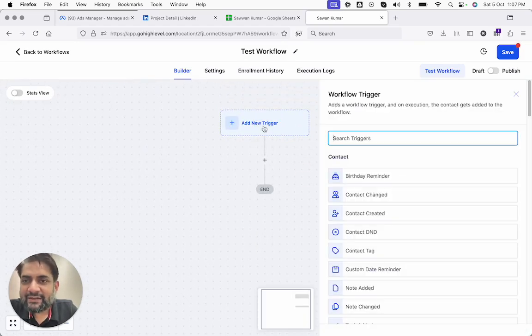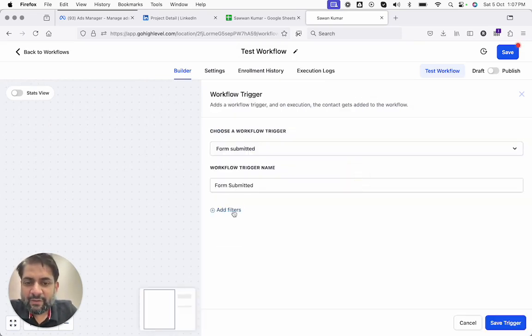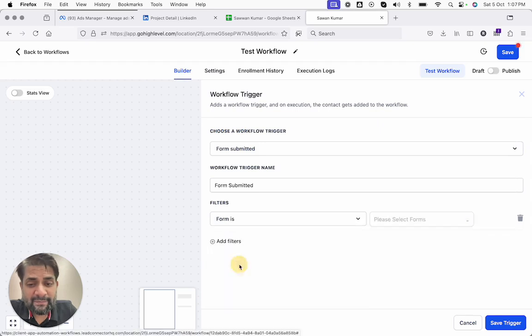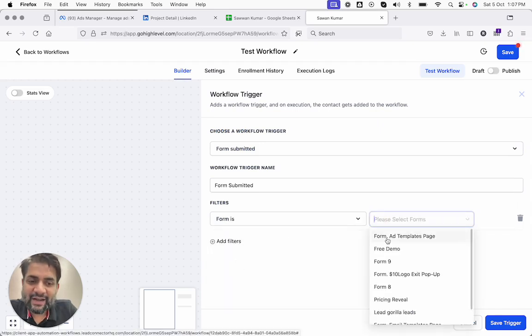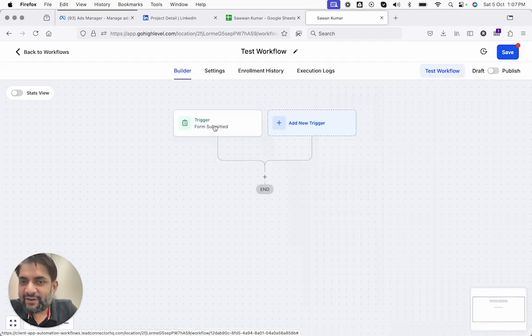Now here it is. The first step is to add a new trigger. The new trigger could be a form submitted. Then you need to select the form, which is the form that you created on your landing page. So let's say this is the form trigger. So I created a form trigger. Now whenever somebody submits this form, this workflow gets triggered.